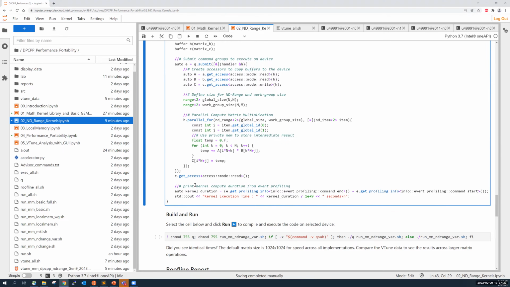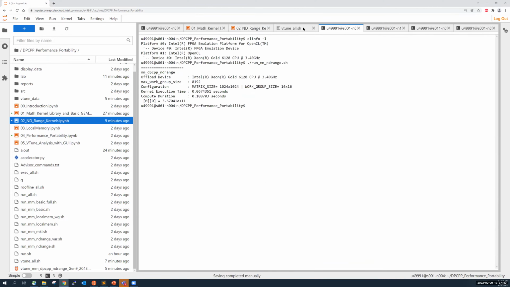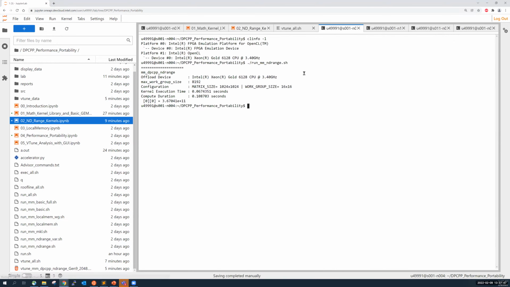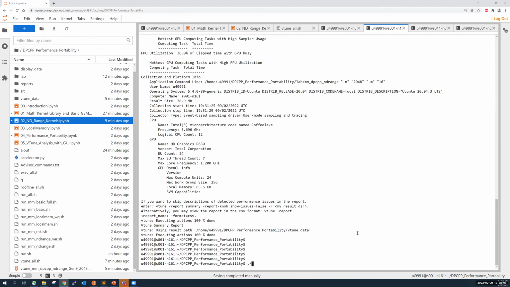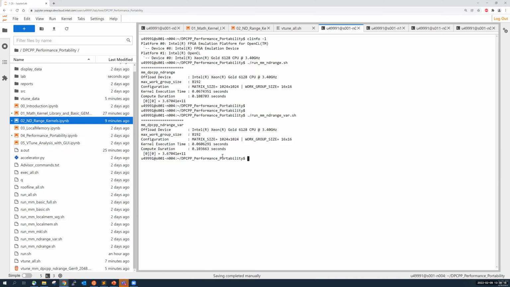Let's run this example and see what kind of performance we are getting, right? The file name of this one is ND-Range_var. If we want to compile this one, we can just run ND-Range var.sh, and then let's compile and get some results. In the meantime, I'll also run the same on the Gen 9 node here. You can see that this was executed, and we got some numbers here.